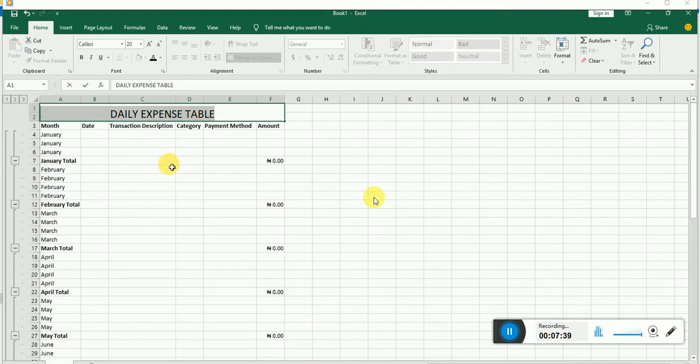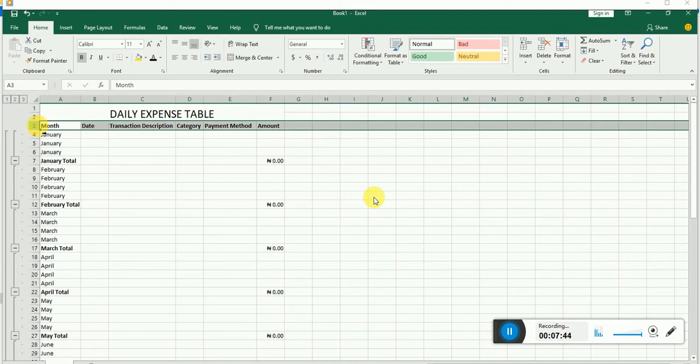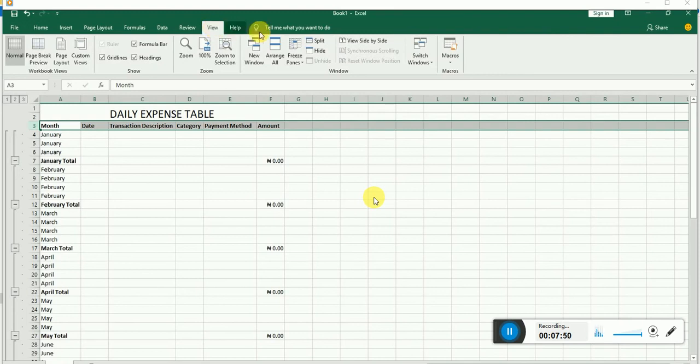So the next thing I'm going to do will be to freeze the column heading. So I'll click on that. I'll go to view, then I'll click on freeze panes, then I'll tell it to freeze the first column. That's done, so that it will stay as we're moving around.